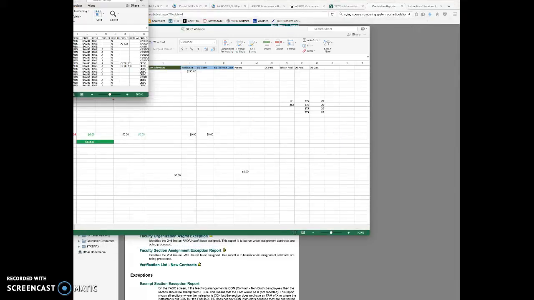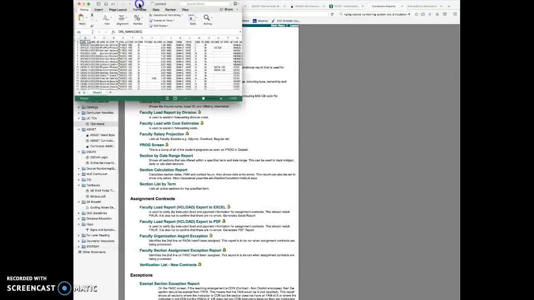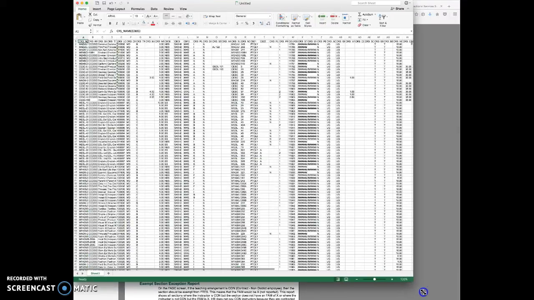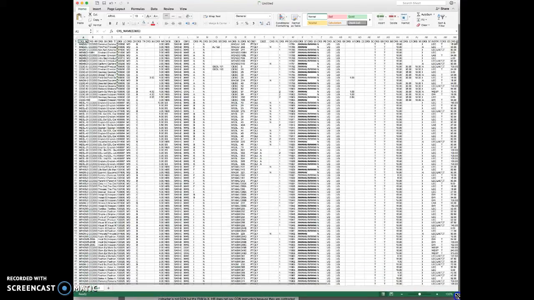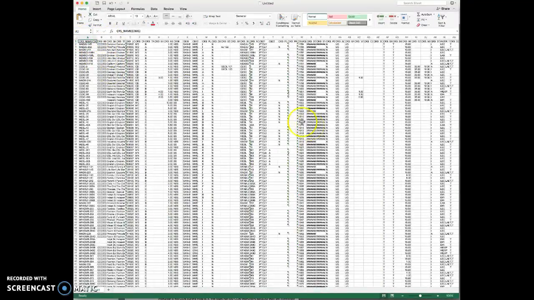And I'm going to close some other things I've got open here. And here is my Course Basic Extract, just opening up raw. If you're super Excel savvy, forgive me if I'm repeating anything that you already know, but I figure this can help. By default, the report opens up in a chaotic order.